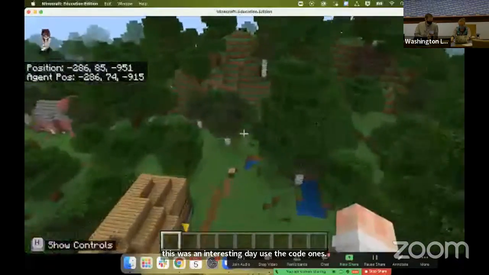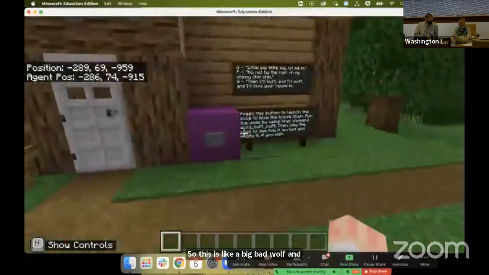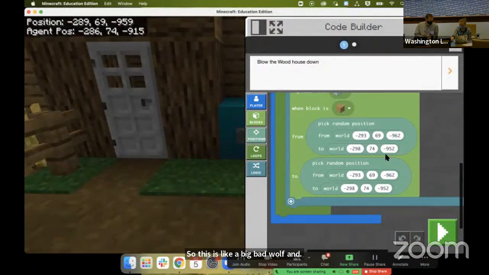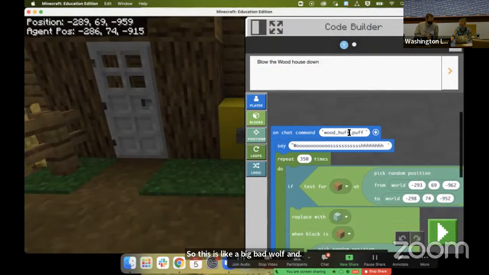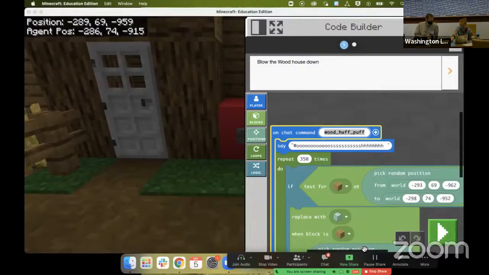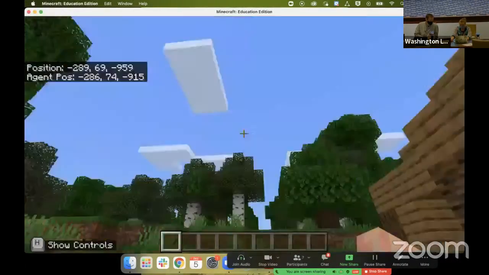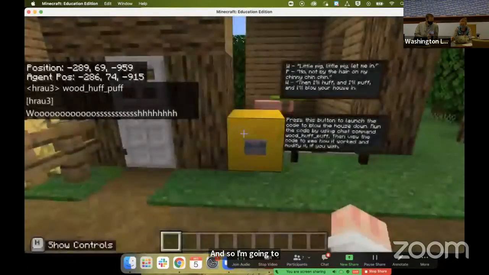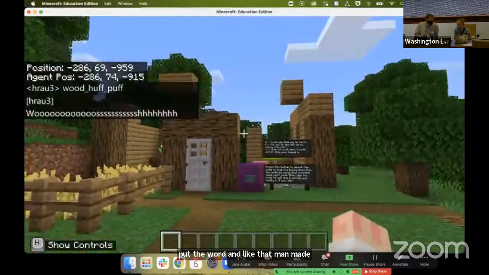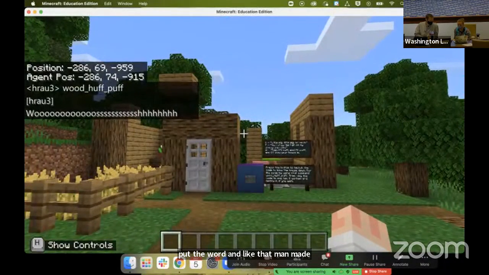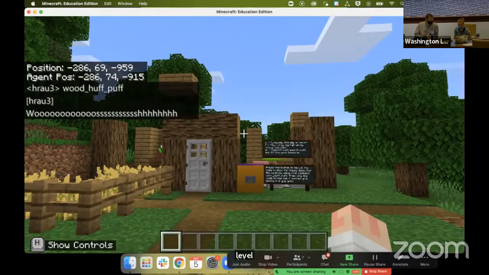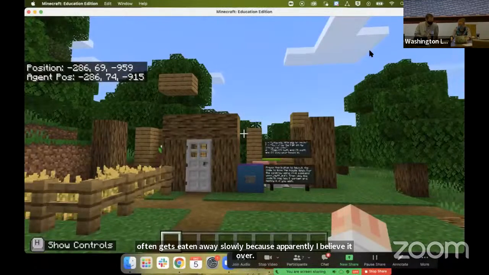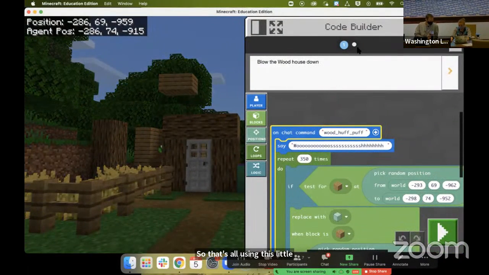So this is like a big bad wolf thing. And I right click, it's going to launch this code, and this is using Code Builder. They basically said, if you put this in the chat command, do these things. So I'm going to, in the chat command, put the word, and look, that command made the house go away, because I'm supposed to be big bad wolf. In this scenario, the house gets eaten away slowly, because apparently I blew it over. So that's all using this built-in coding piece.